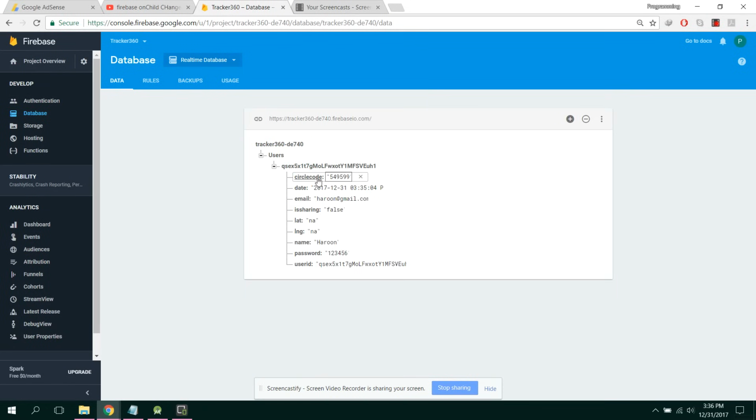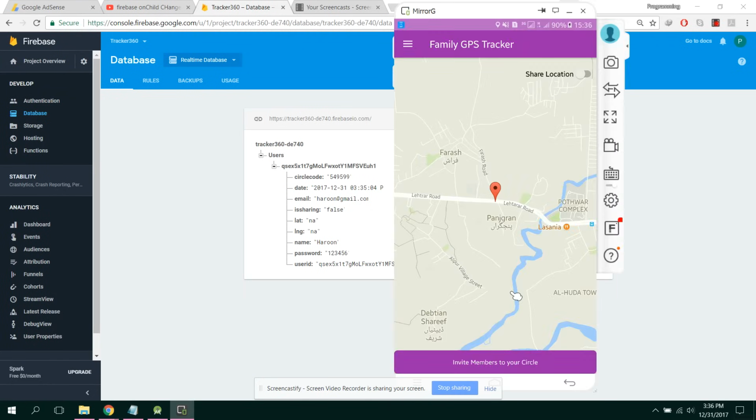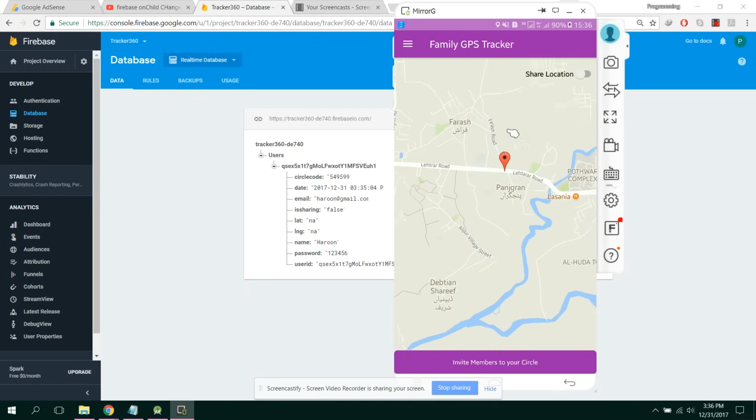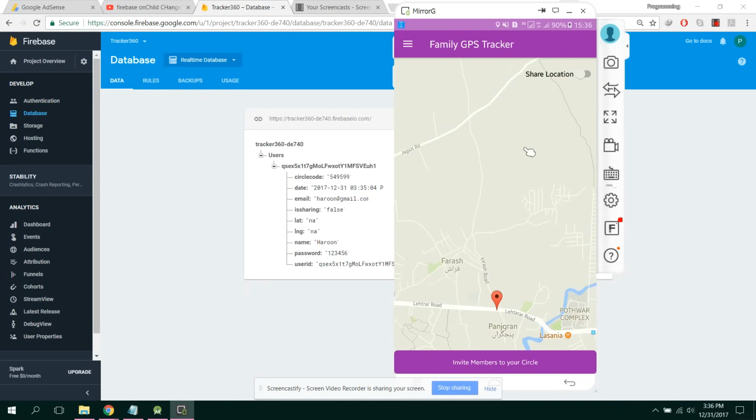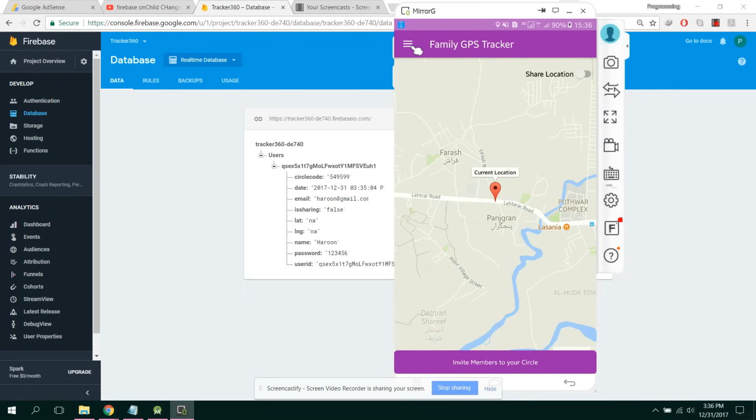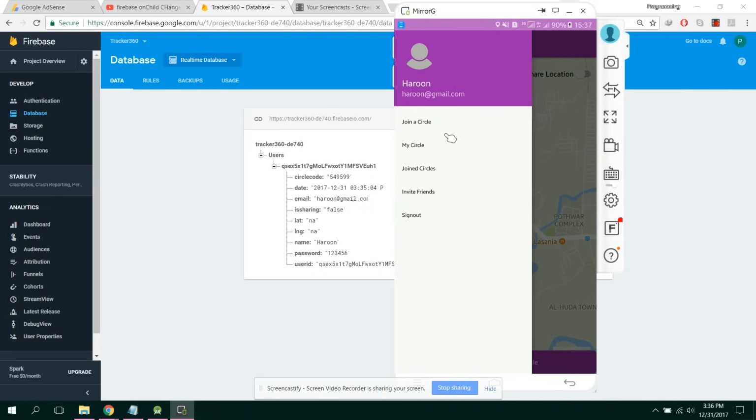Okay, so here we have this circle code, the date on which the account is created, name, sharing, lat long. Okay, so now here you guys can see I have this location. This is my current location. And now here we have this Harun user.